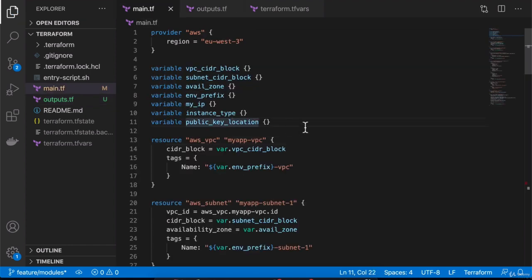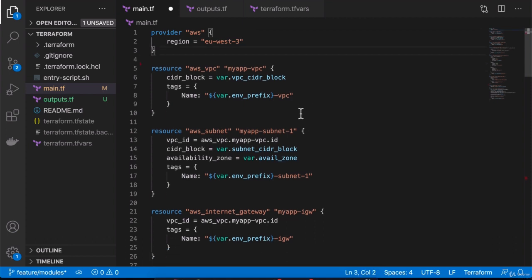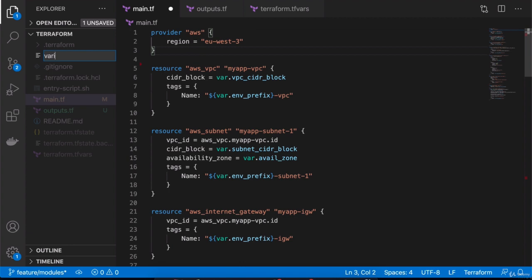Another thing that can also be extracted are the variable definitions. We already have the variables file, which is tf-vars. So now we are going to create variables.tf. And this is going to be the place for the variable definitions.